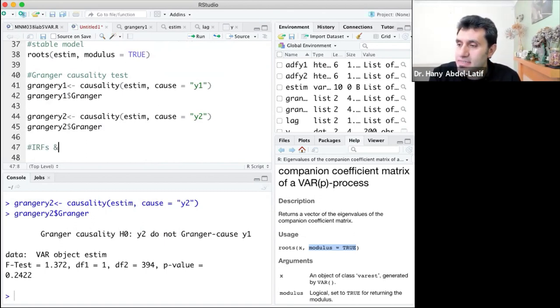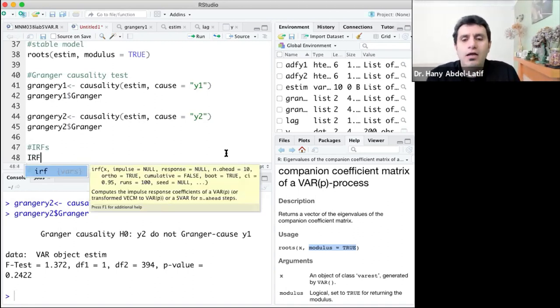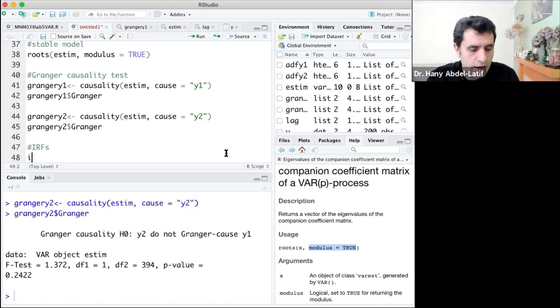That's again easy to do in R. So let's say I'm going to call this, again, I'm just giving a name of an object. You can name it whatever you want, but I usually like to name my object something meaningful, something I can understand. So I'm going to call this IRF1, and the function is called IRF.